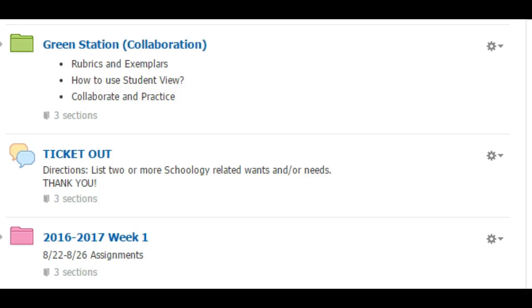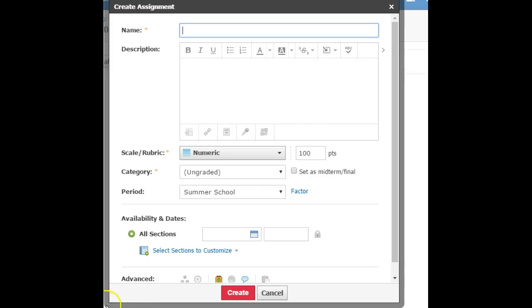Let's get started. When you're in a Schoology course that you've created, chances are you will have folders that represent the assignments that your students are working on. For that reason, I created a folder entitled 2016-2017 Week 1. In order to create an assignment, I select Add Materials and Create an Assignment.